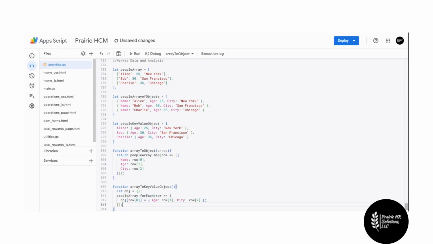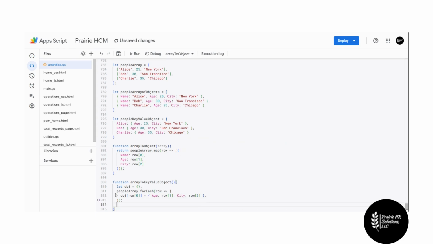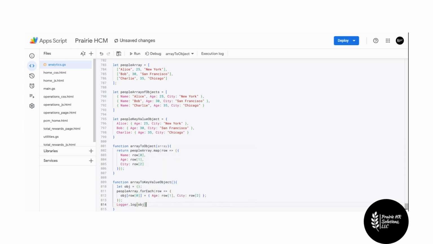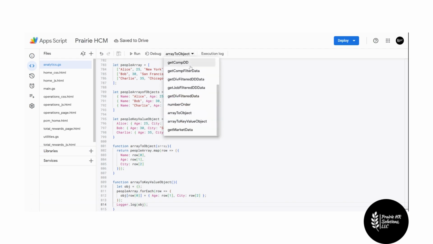Now what we can do is log out the object here after we get done building it and running this for each, and then you'll see what happens to that people array. So let's save it, and then we'll run this code now.